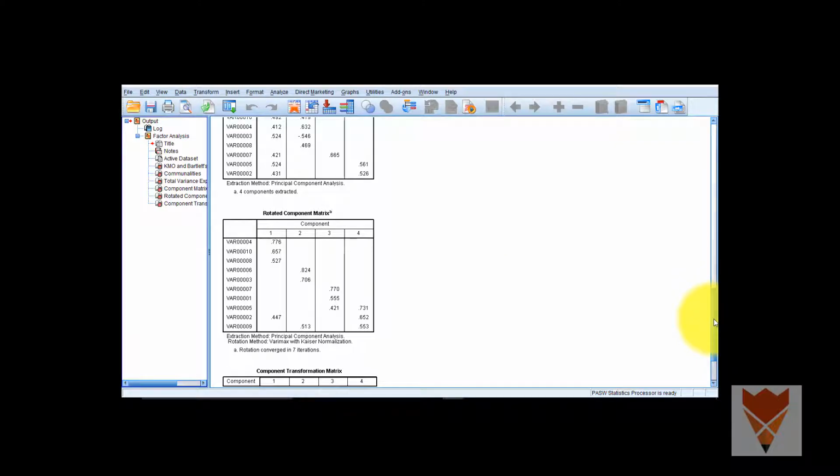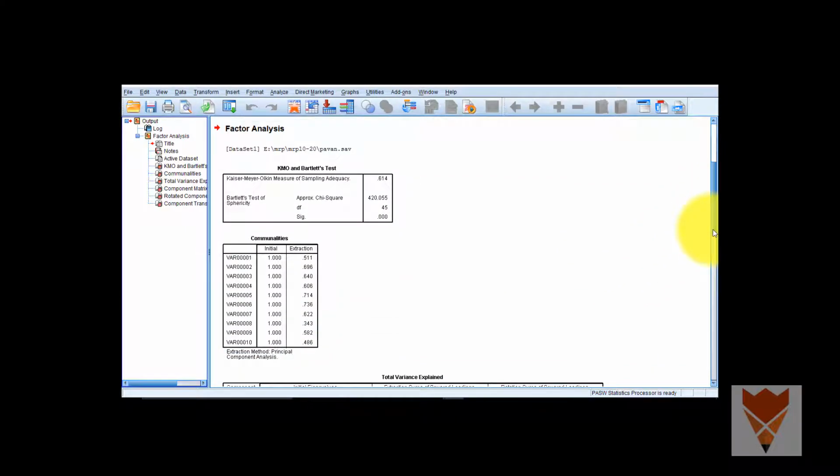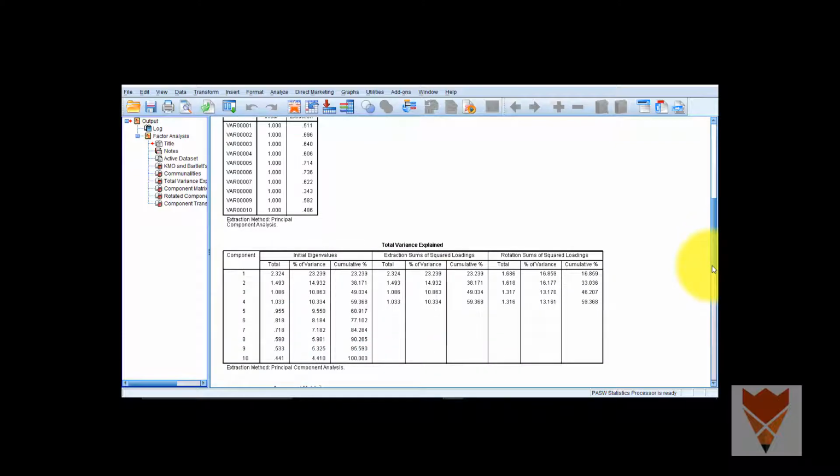So the basic values that we will take from this factor analysis are the KMO measure of sampling adequacy, which should be more than 0.5. Here it is more than 0.6, so it is okay. The Bartlett test of sphericity is significant. That means the matrix is okay and we can go for further analysis. We will be checking eigenvalues and percentage of variance.